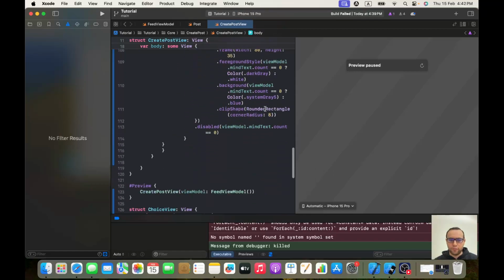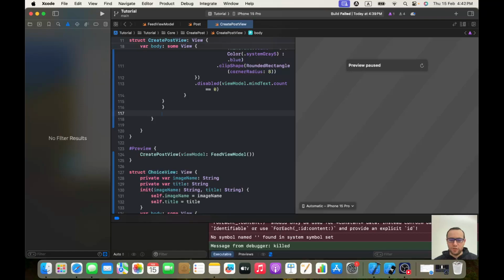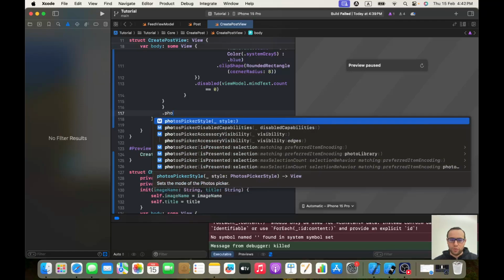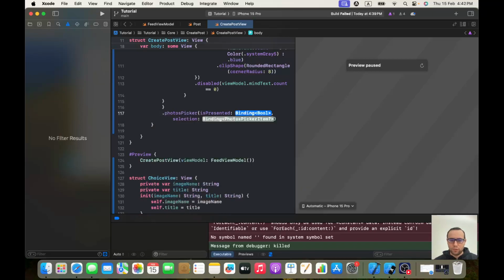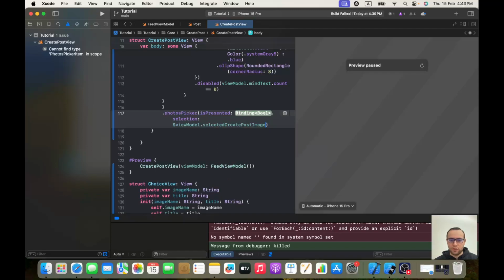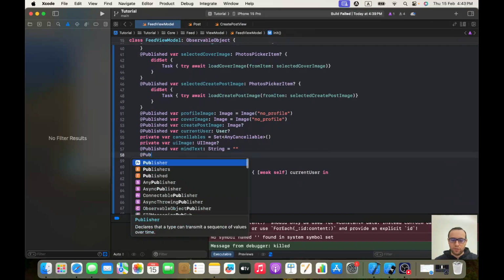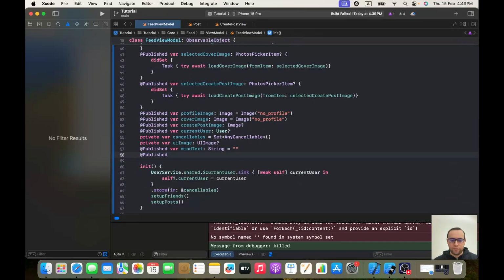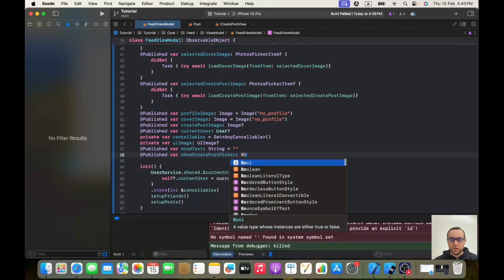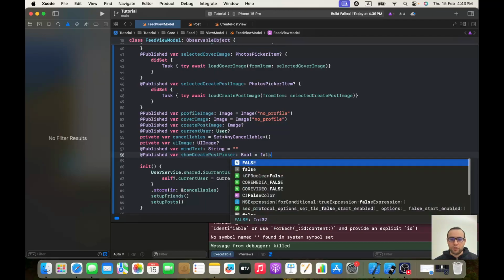Okay, perfect. Another thing is here we will have dot photo picker. Okay, and this one will be dollar view model dot selected create post image, and for this one let's create a boolean. So here I will add @Published var show create post picker. It will be a boolean, and by default it will be false.